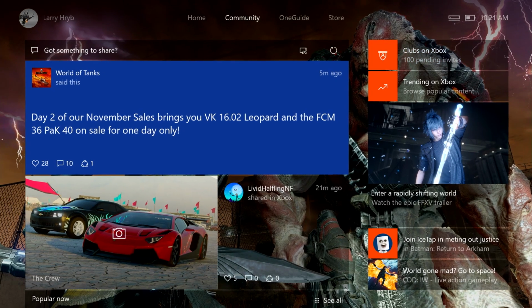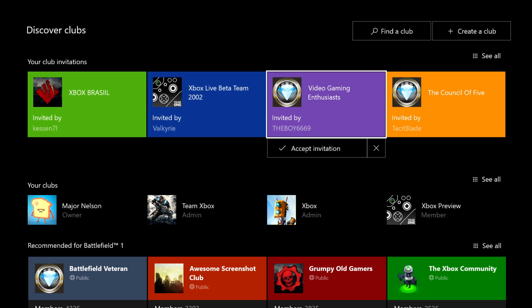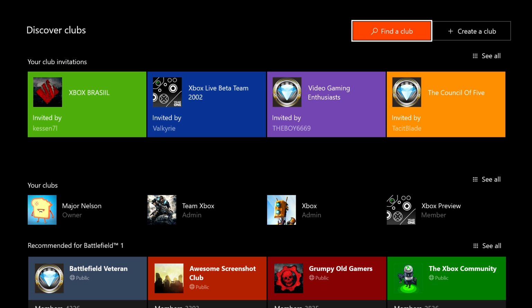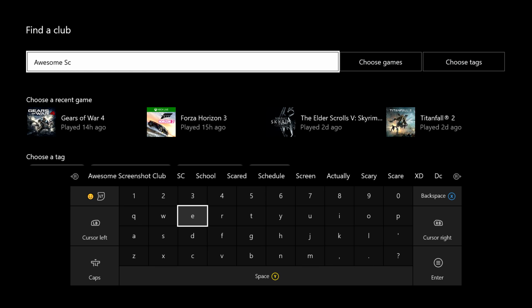To join a club, you can go to the Discover Clubs area to see all of your invitations that are waiting for you. If you're searching for a club, go to the Clubs area and choose Find a Club. From there, you can choose to find a club by tags or by game, or you can even search the description of a club or type in a specific club name.